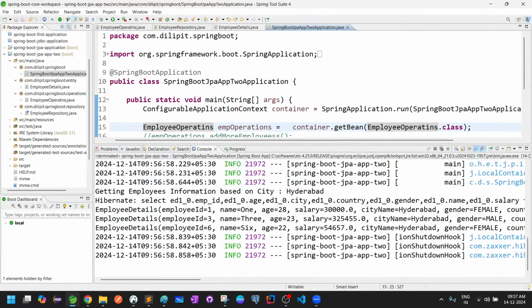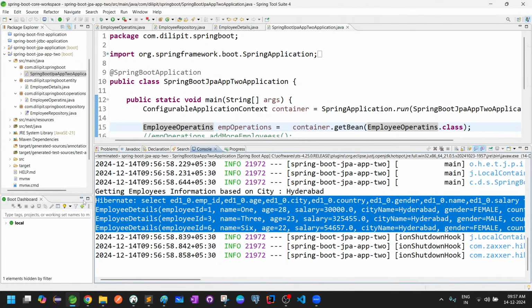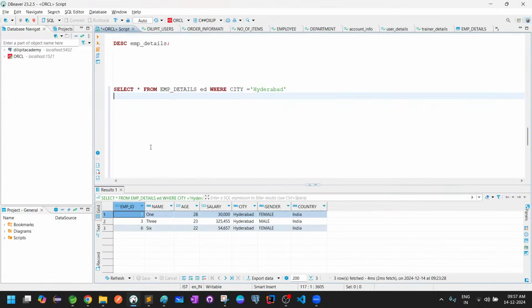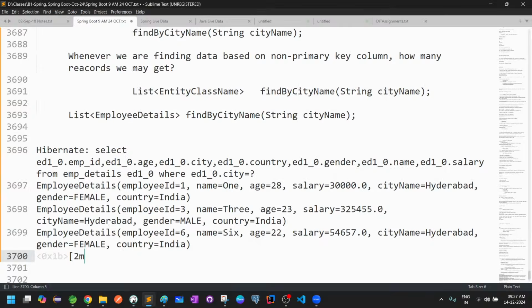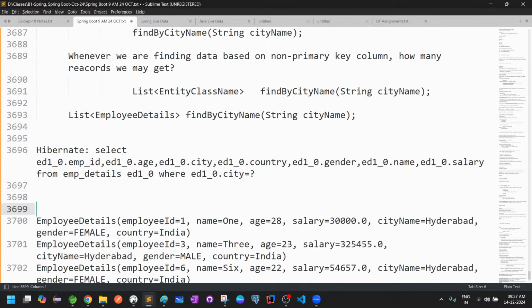If you see here, the miracle, the magic: you have not written any SQL query, but the SQL query is generated automatically. Especially from this point of view, we'll discuss the where condition. Observe the query. It has taken where city equal to. How does it know that it has to take the where condition on city? Because you defined a method.